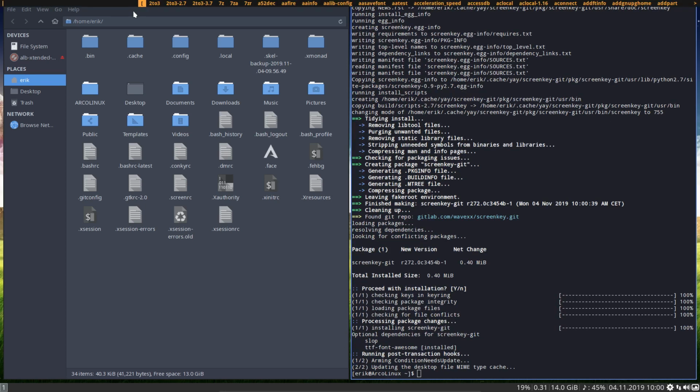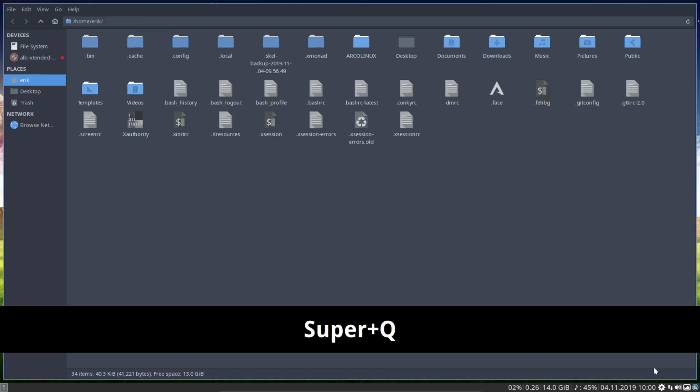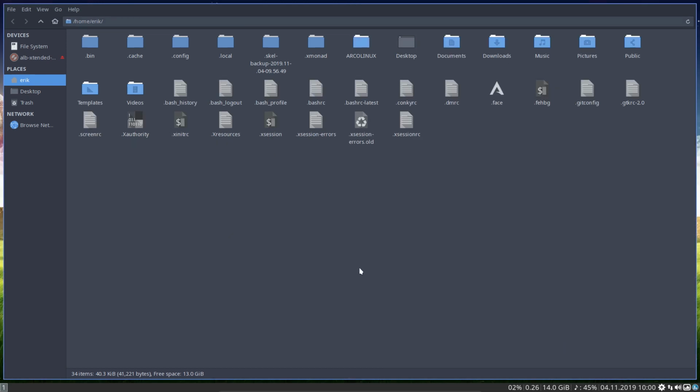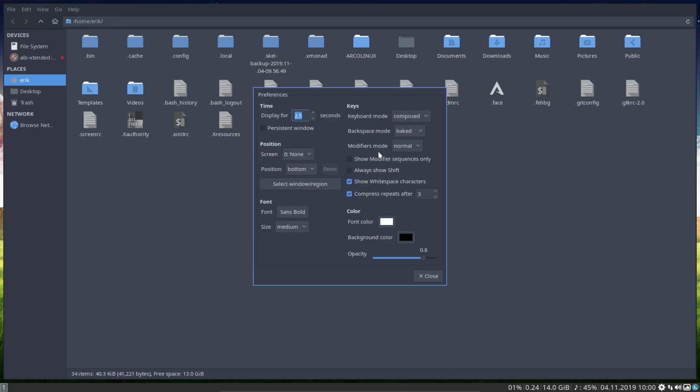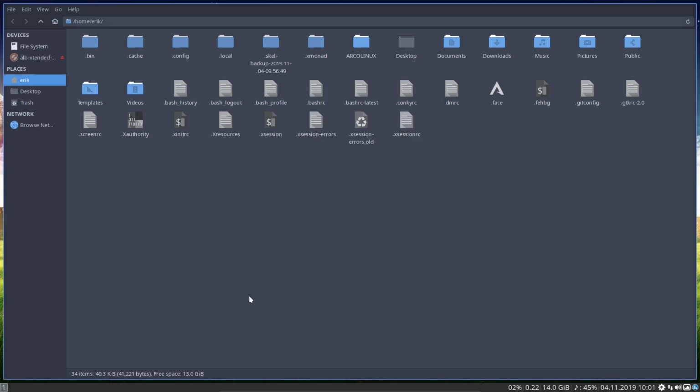Super Shift D is our D menu, and screenkey is now here. We can quit this one, but we need to, well, we'll see. These are the standard settings. I believe they're a little bit too long for my taste. Two, five, something like that, close.